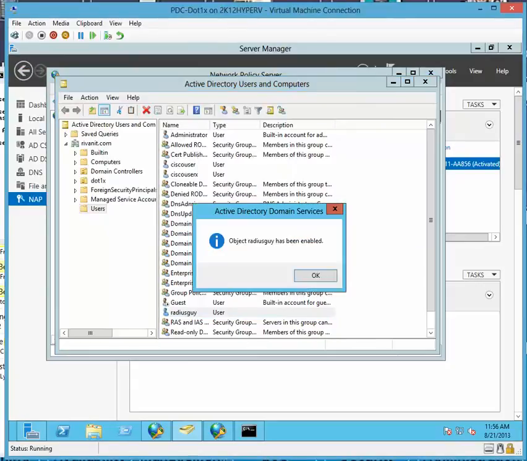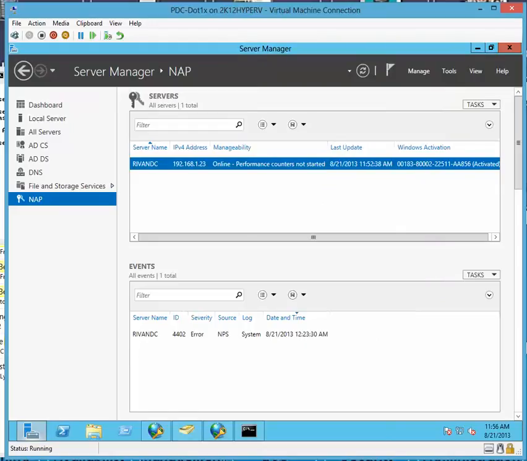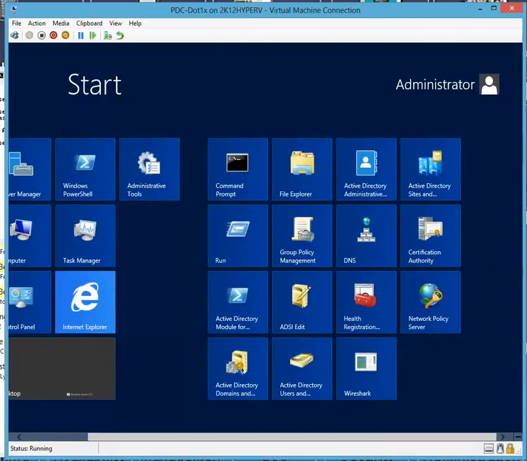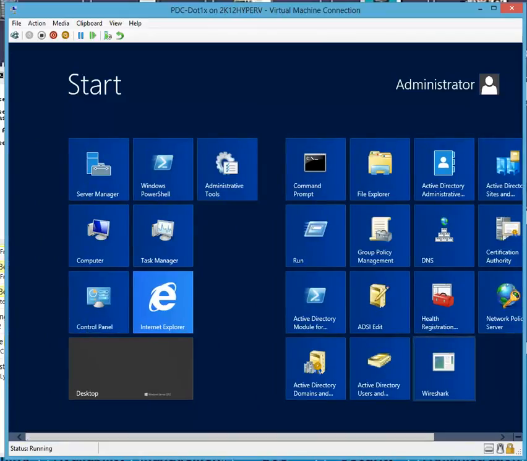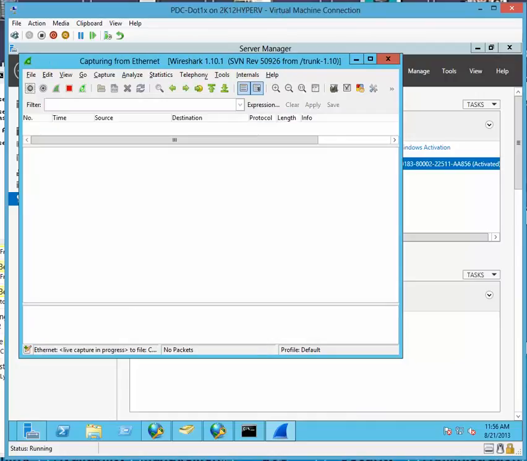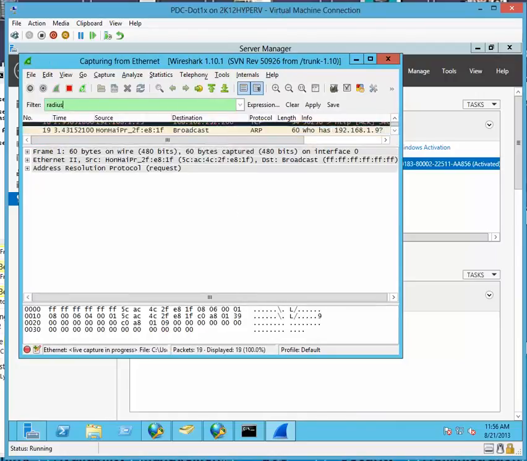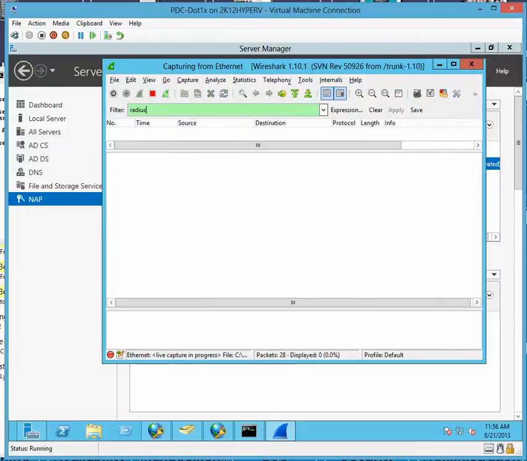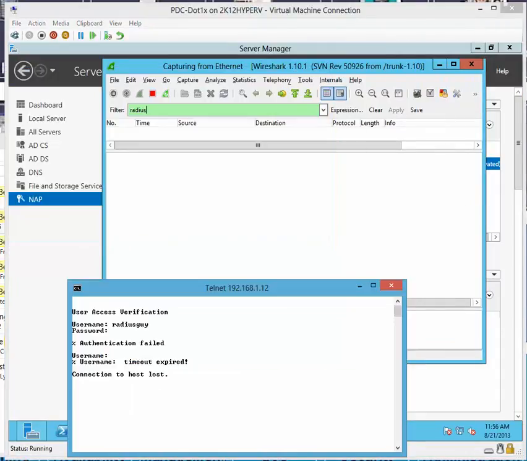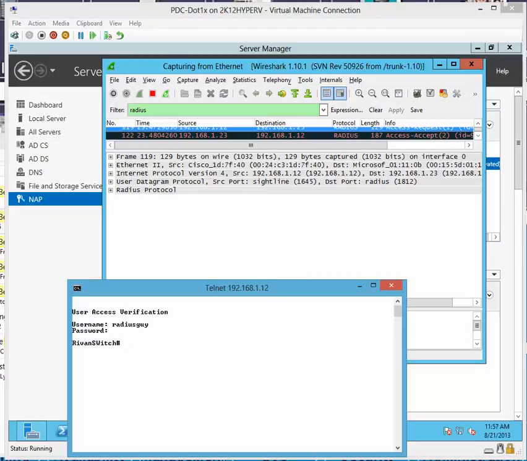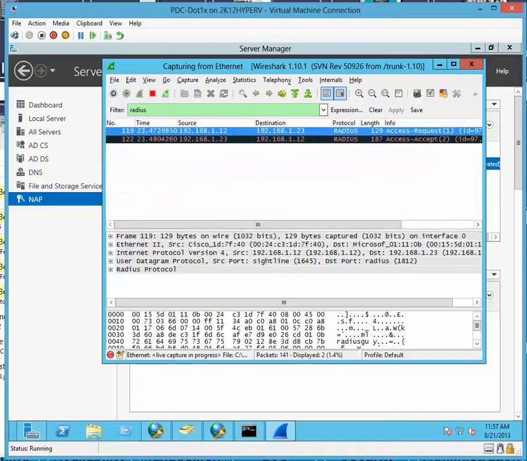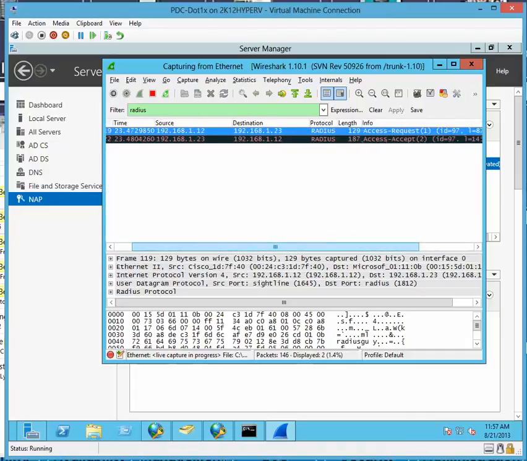Again, one more time, enable the account. This time I will try Wireshark to make sure that I'm able to capture all the packets related to Radius. Okay, so I type the Radius. I go to login again. So name is Radius Guy. Password would be the same. You notice that Radius protocol has been captured. Okay, so it's just two packets. One is request, one is accept. Okay, and now I've been granted access to my Cisco switch.